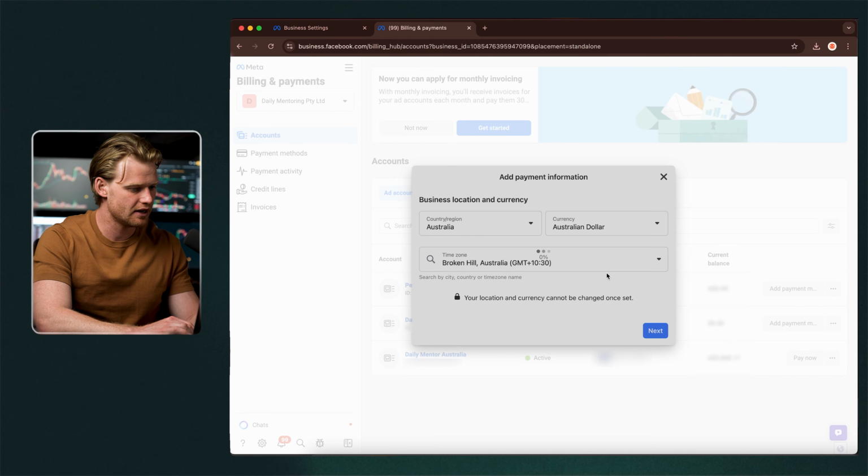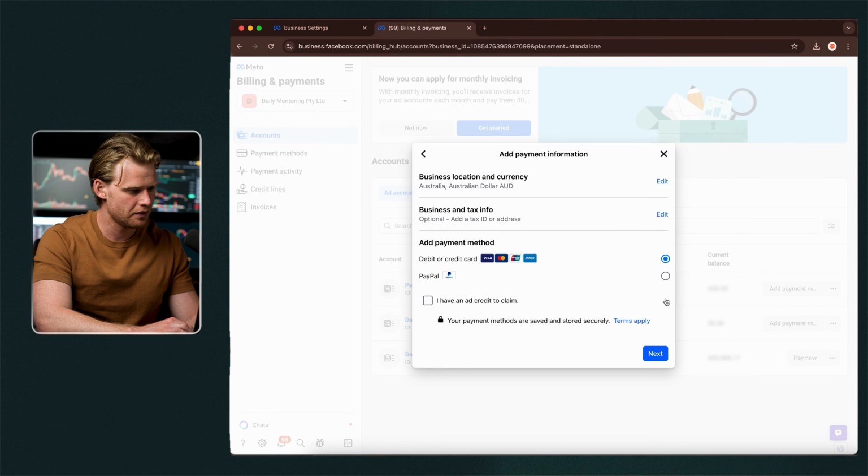Then we can go to this ad account that we've just set up and click add payment method. Make sure it's in the correct currency, and we can add all of our details here. Similar to what I was saying before, make sure that the credit card you're using is yours. Don't use someone else's credit card. Make sure it has funds in it as well.